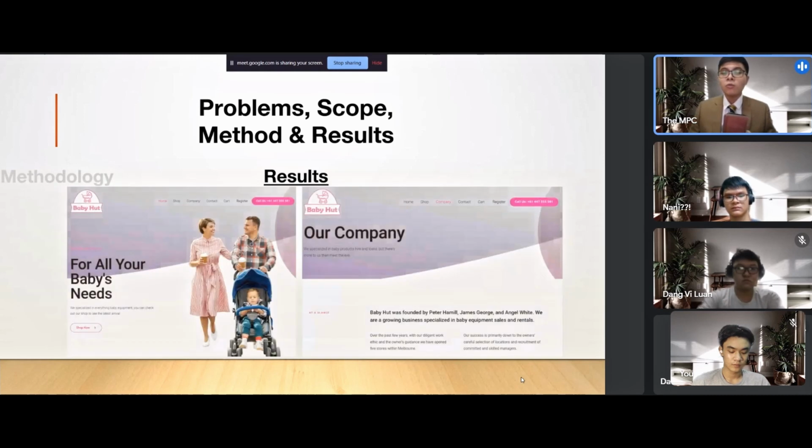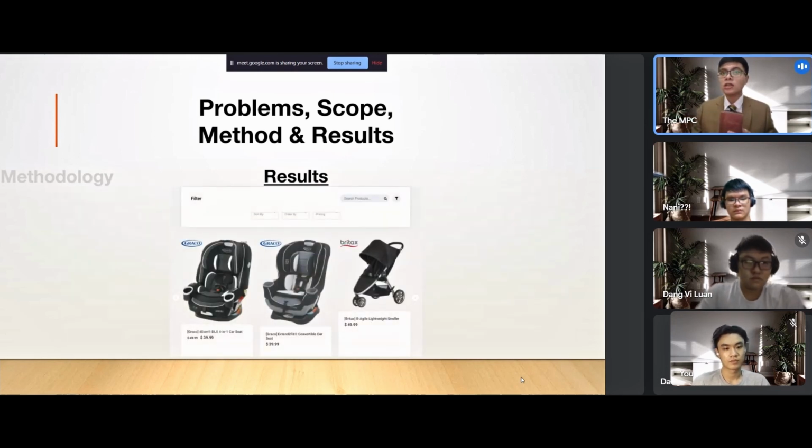We included a homepage containing a brief introduction to the company and buttons that redirect buyers to other pages of the website. And the company about page features everything people need to know about BabyHut, from the background to the purpose of the company. We have a few main features in our website.